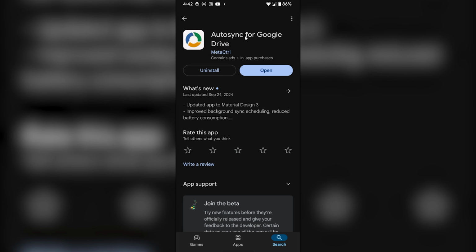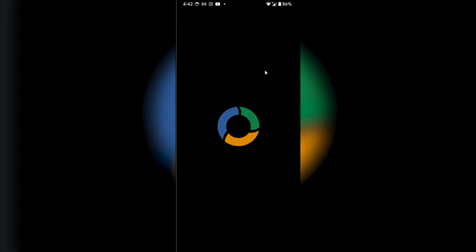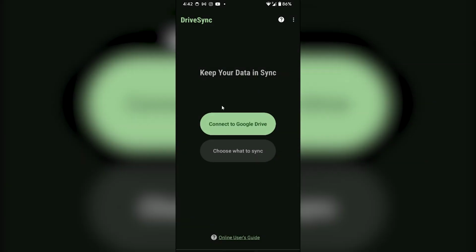And then all you have to do is head over to your Android phone and search AutoSync for Google Drive on Google Play Store. Once you have found the application, you have to install it, download it, and after it's installed you have to click on Open.